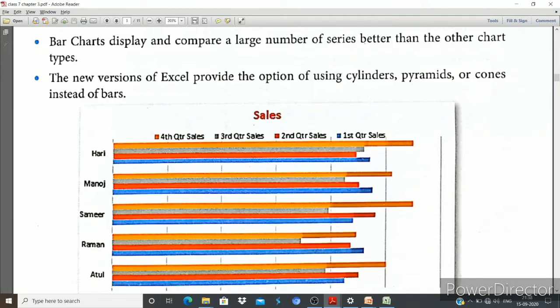A bar chart displays and compares a large number of series better than other chart types. The new version of Excel provides the option of using the cylinder, pyramid, and cone instead of the bar. In that new version, in a bar chart, instead of the column or bar, you can choose to use the cylinder, pyramid, and cone.